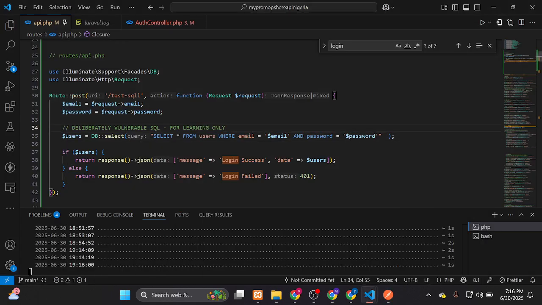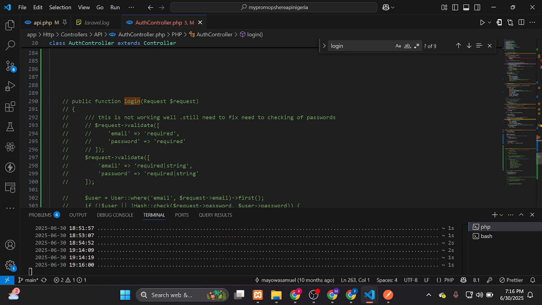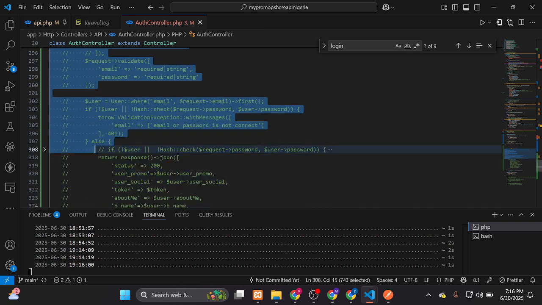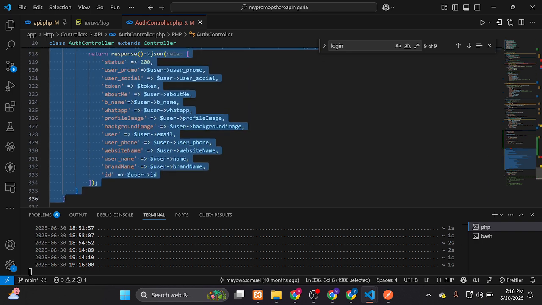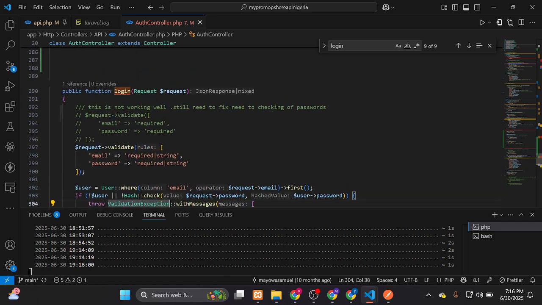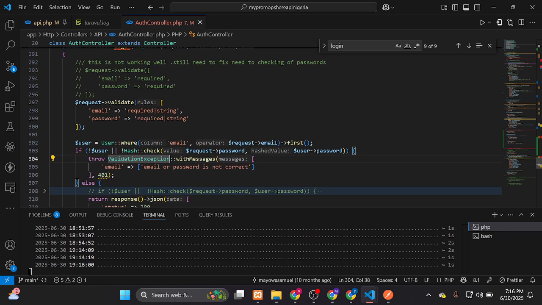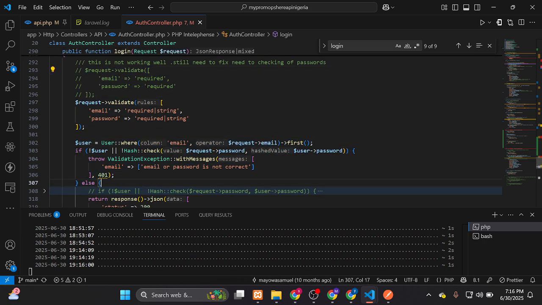So the question now is, what correct code should you write? This should be the correct code you should write, something like this. I will comment this part out here. As you can see, you can basically see how this code works. I'm actually validating, and I am not writing the raw SQL code inside of here. So this is how your login code should be. It should be very secure.